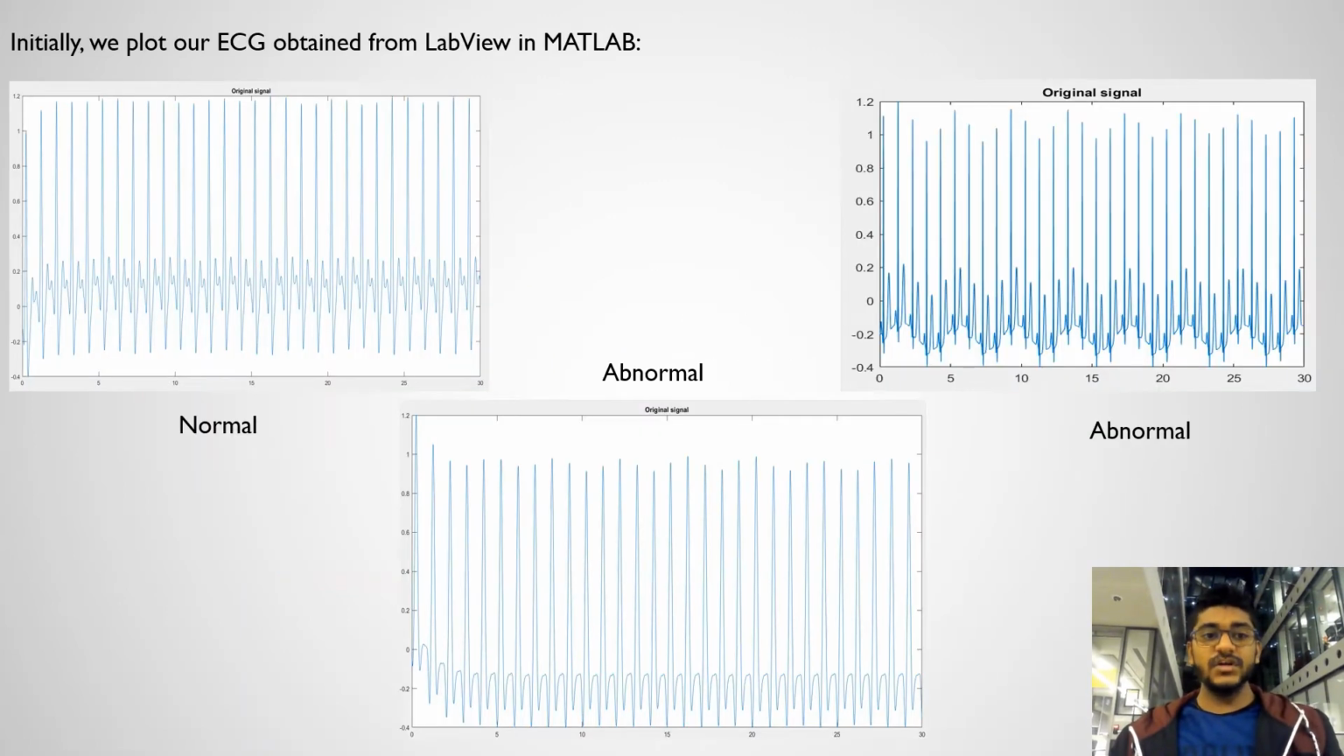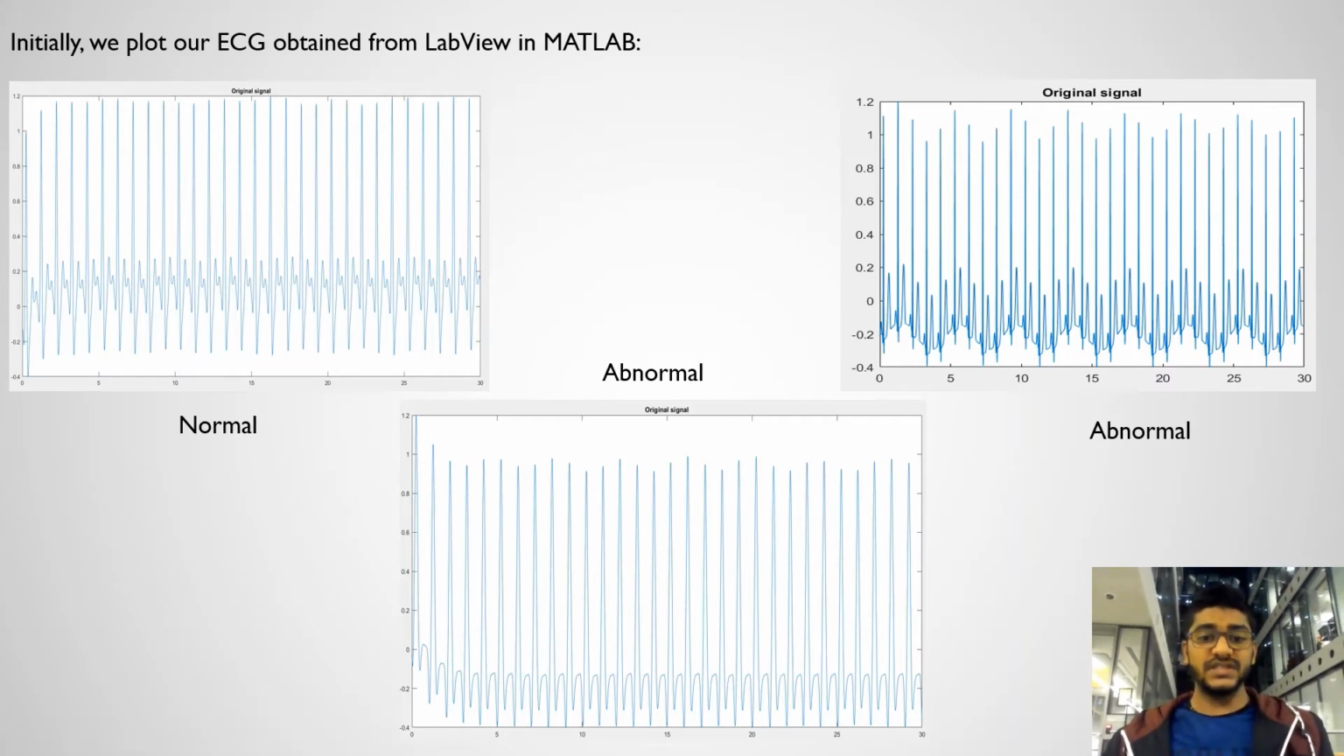For our signal, we generated this from LabVIEW and implemented it in MATLAB as it was. We generated 5 signals. However, just for presentation purposes, I have shown 3 signals and their specific evaluations in my presentation over here.